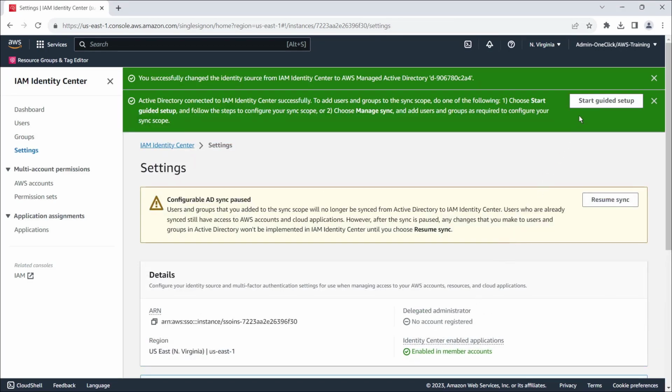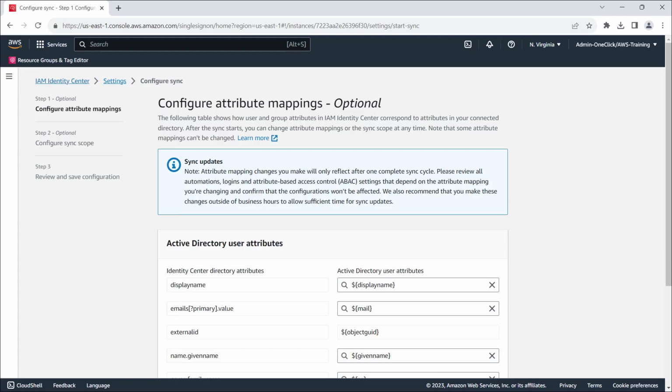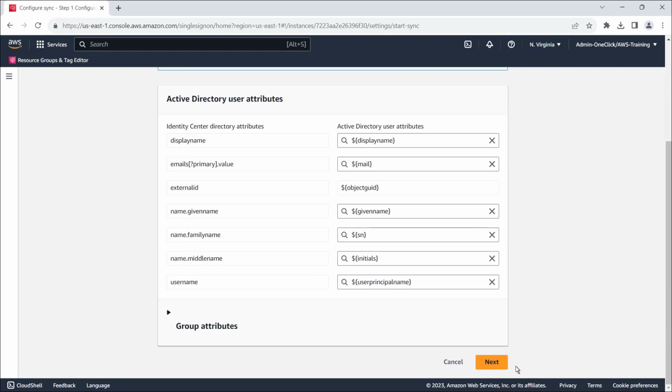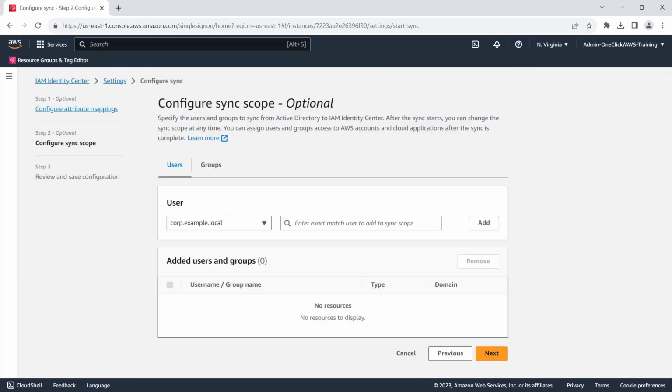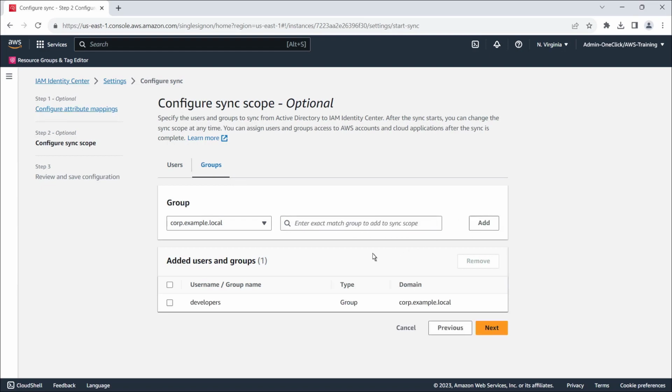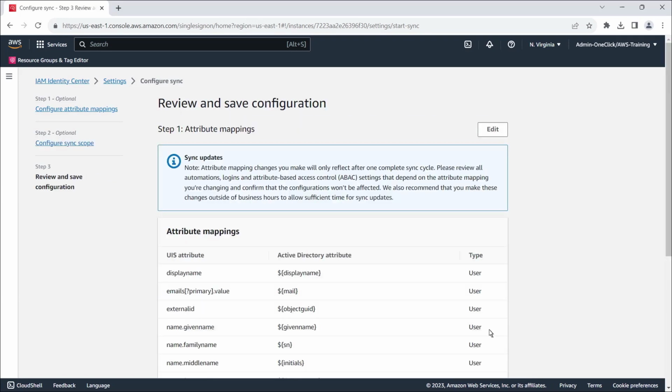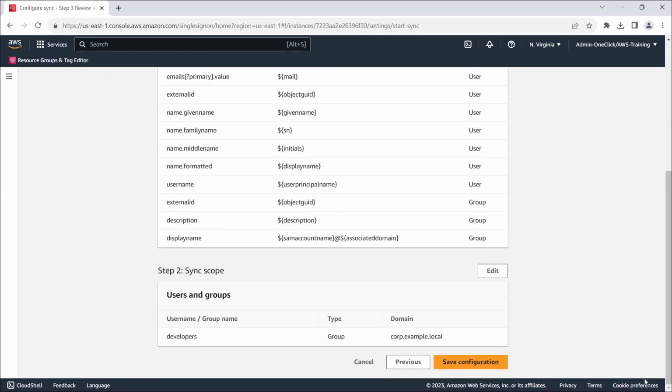Now let's start the guided setup to configure our sync scope. First, we have the option to map Identity Center attributes to our Active Directory attributes. In this example, we'll continue with the defaults. Next, we have the option to sync specific users or groups from our Active Directory into IAM Identity Center. Let's add our developers group so we can assign it CodeWhisperer permissions. We'll review and save the configuration.